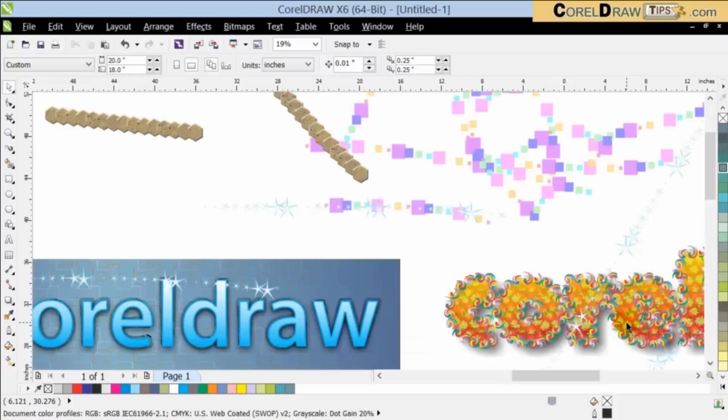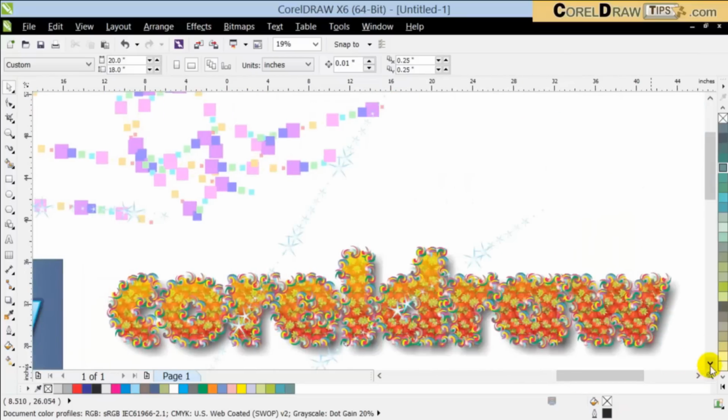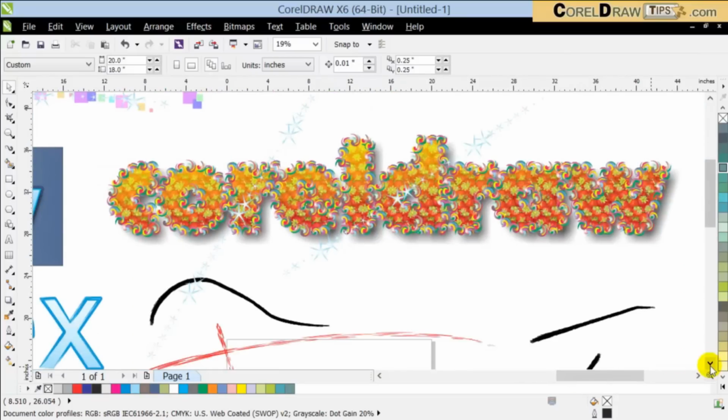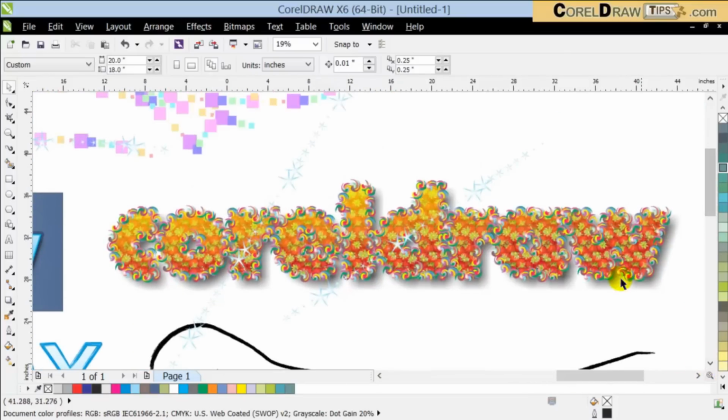So I think that's it for my playing around with artistic media. And let's play again next time with a different tool.